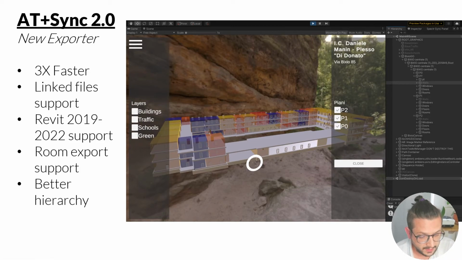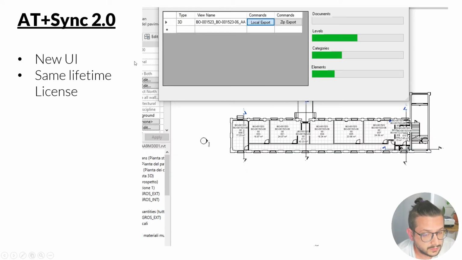And finally, we have a better hierarchy in the exported file in Unity, with all game objects organized by documents, levels, and categories. So yeah, super, super, super cool. But we also added a new UI, so it's easier to understand what's going on during the export in Revit. And that's it basically.